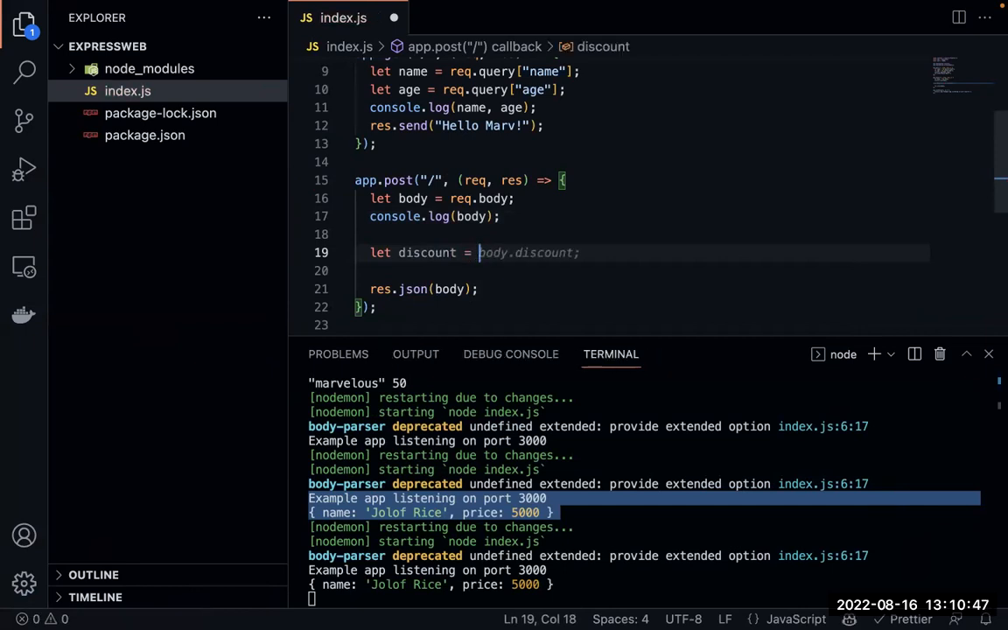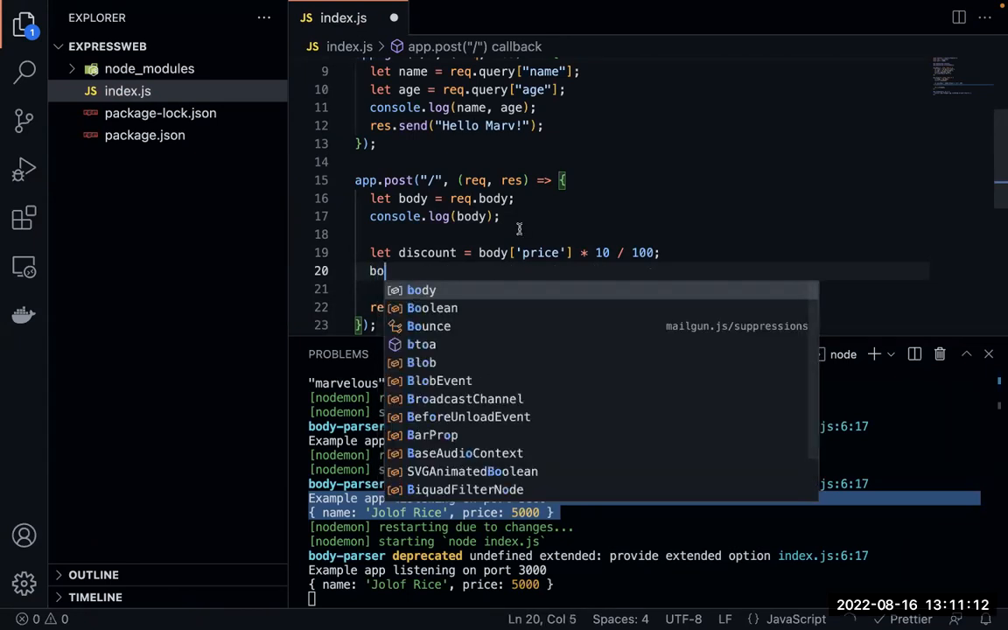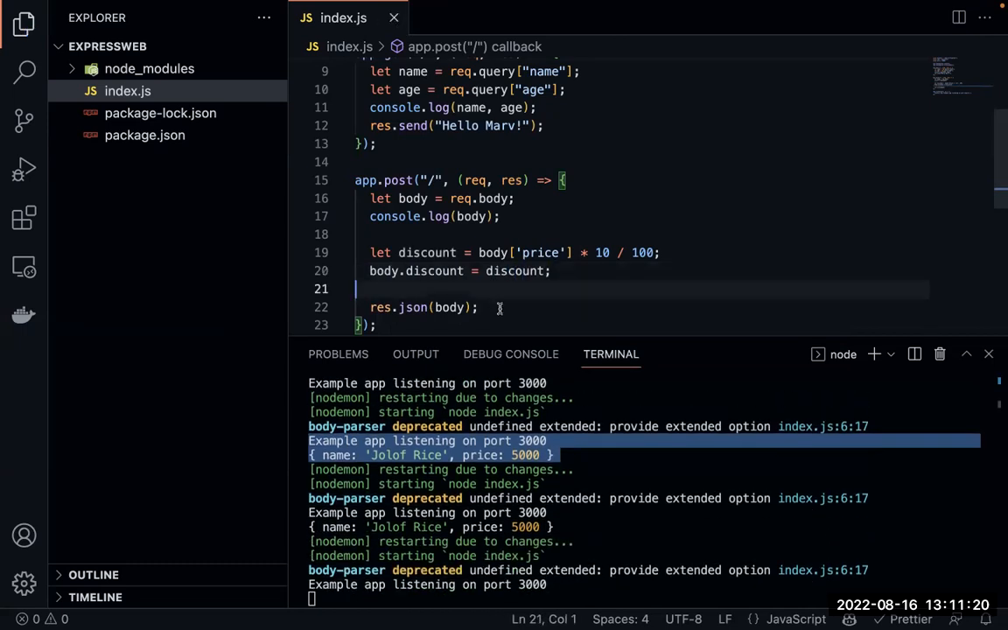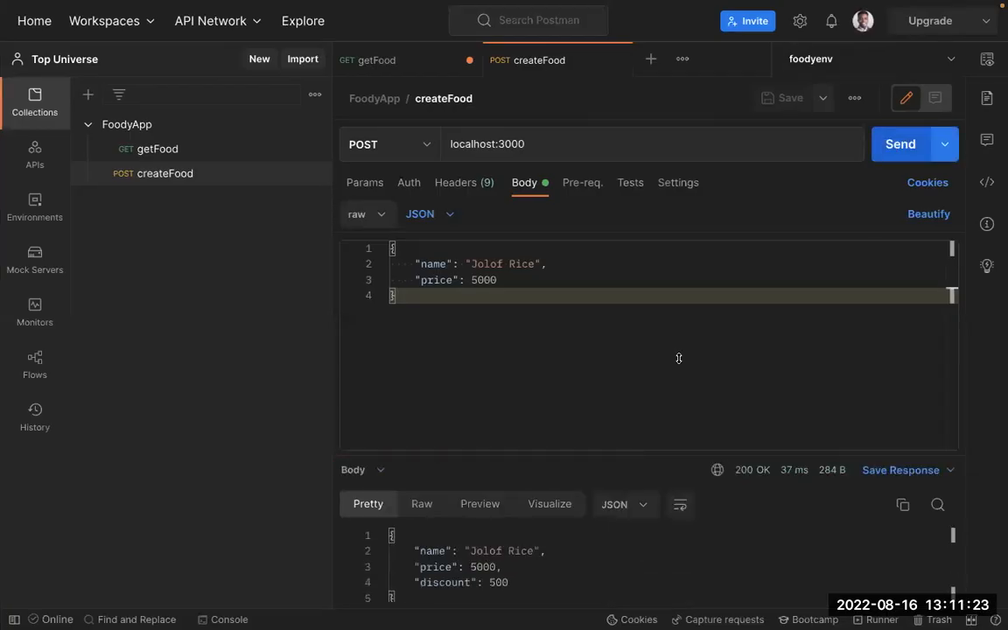Of course, we need to do some things like validation. We'll talk about those later on. So I'm going to grab that value of the price. I'm going to say body dot price, or you can just do it this way, the price, probably times, I don't know, times 10, divided by 100. Okay, so GitHub Copilot is doing its job, and let's see if we can just go ahead to say body dot discounts equals discount, right? And we're going to send out the body at the end of the day. Let's run this. So now you see we have the name, the price, and discount.